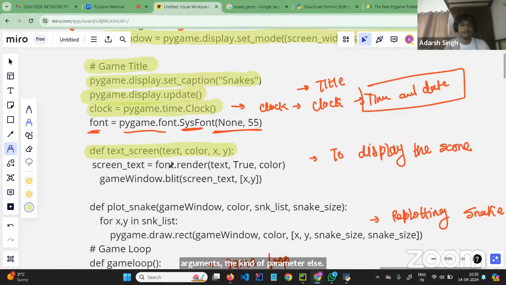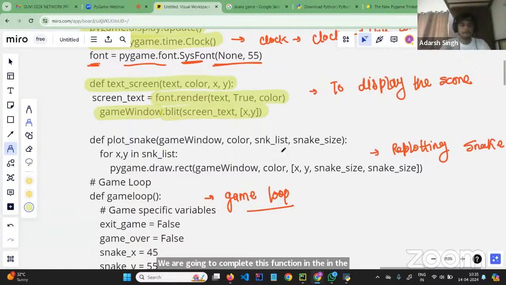So I'm saying screen text is equal to font dot render text, true and color, and then I'm using the game window to blit. Blit means to show the things on the screen. So screen text and x and y. So what is this x and what is this y? We are going to complete this function in the coming part of the code.